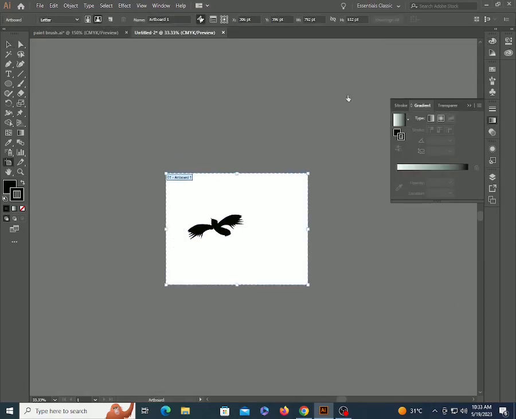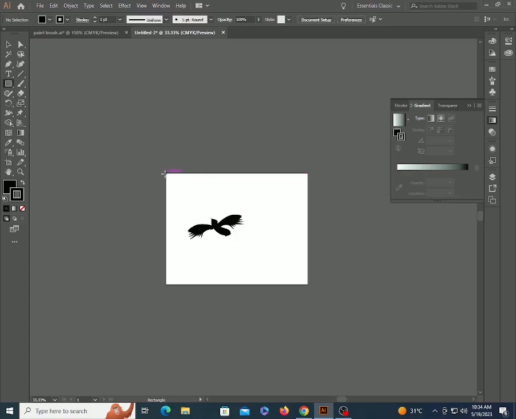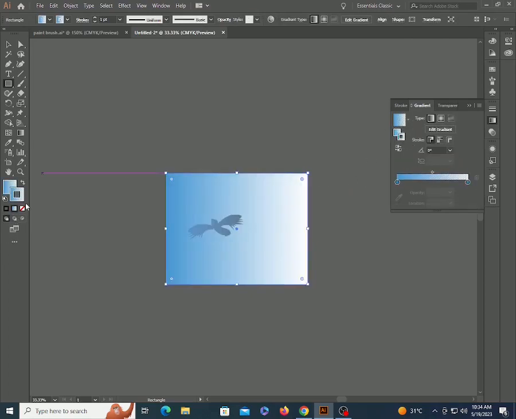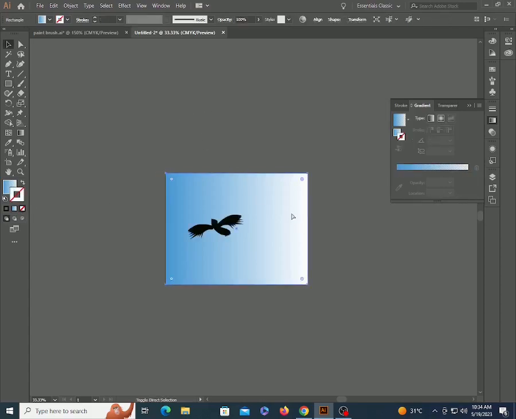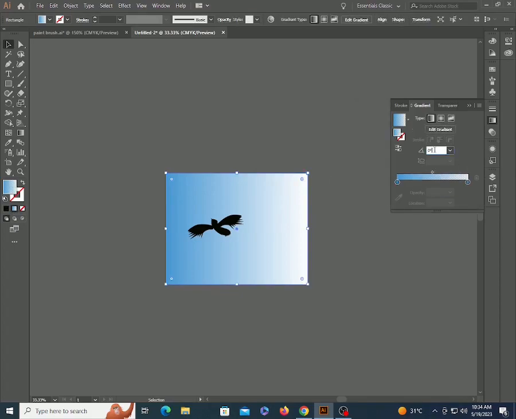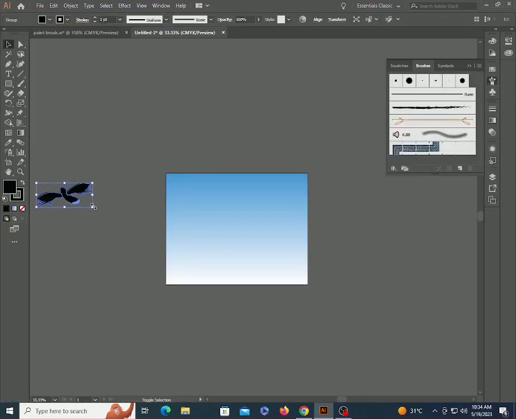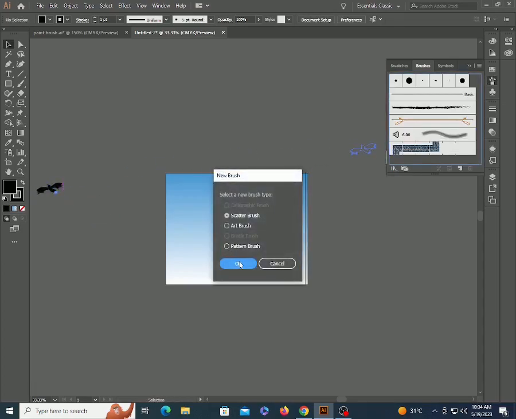Increase size of artboard. Create a rectangle and apply sky gradient. Now come to brush panel and drag it to brush panel. Select scatter brush. Now use brush tool.